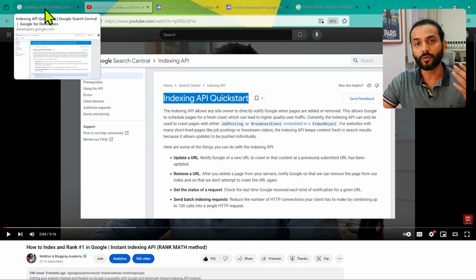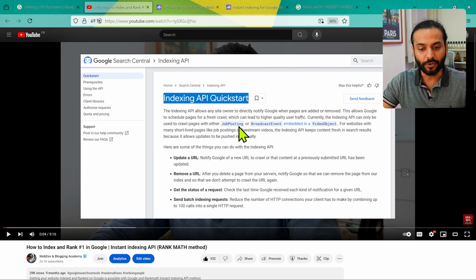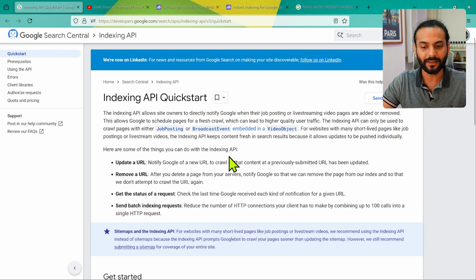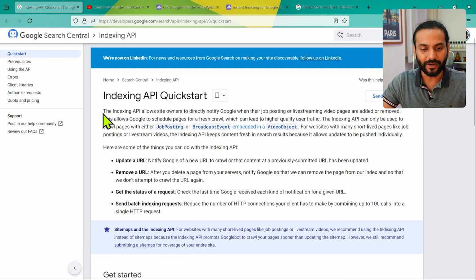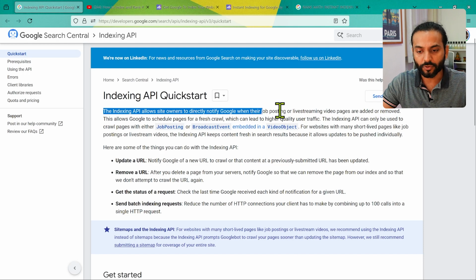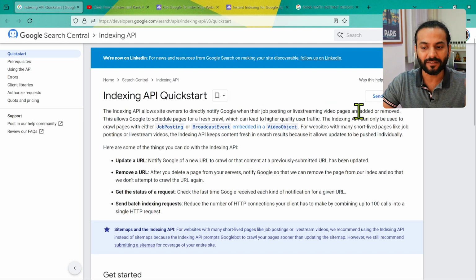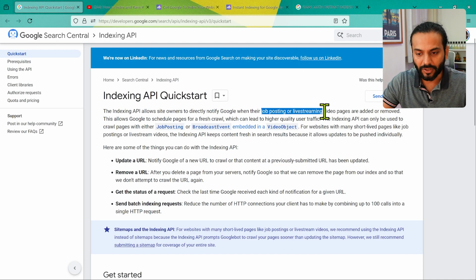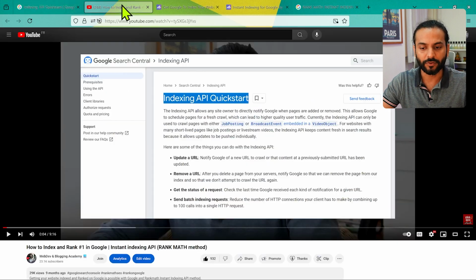But what happened? Recently Google changed this stuff. They needed to change the language. You can see the first line here: when pages are added or removed. But now there's a new documentation. You can see the same page is saying the new indexing API allows site owners to directly notify Google when their job posting or live streaming video pages are added or removed. You can see there's a change here. They need to specify here job posting or live streaming video pages. Before, it was not specified here. It was written when pages are added or removed.